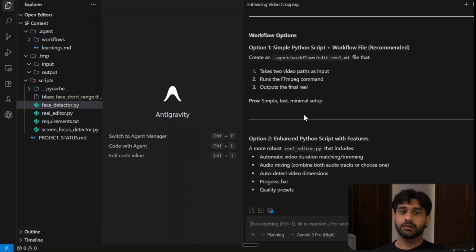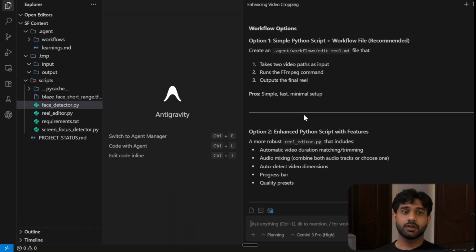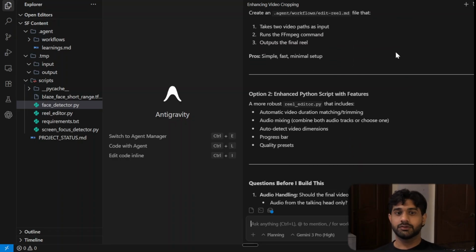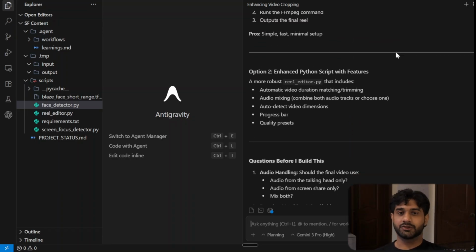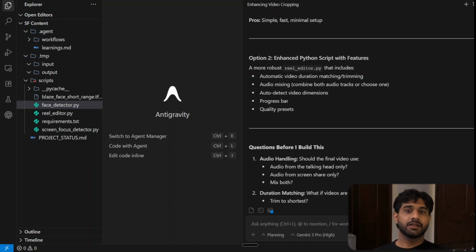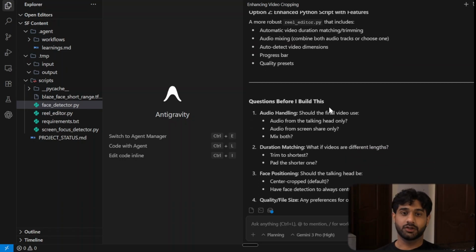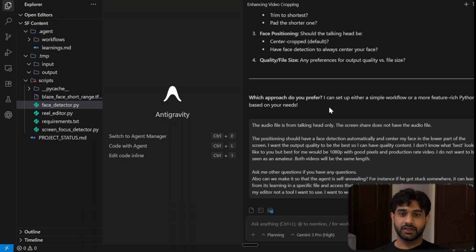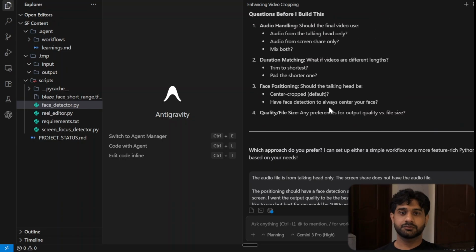So it was like we can have a Python script. I did not know what that was, so I recommended that as well. So option two, it gave me Python scripts with features. Then I went back and forth and read what it was, and then I just gave it a prompt.